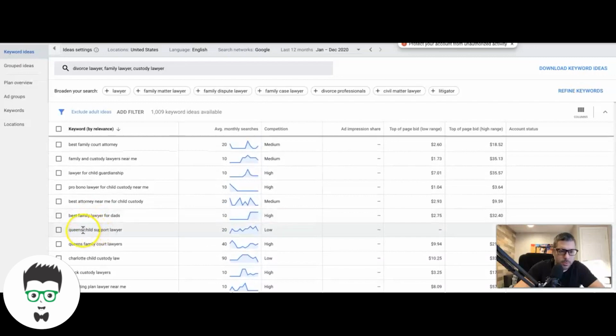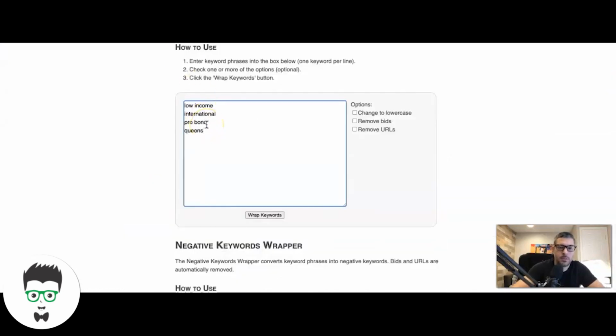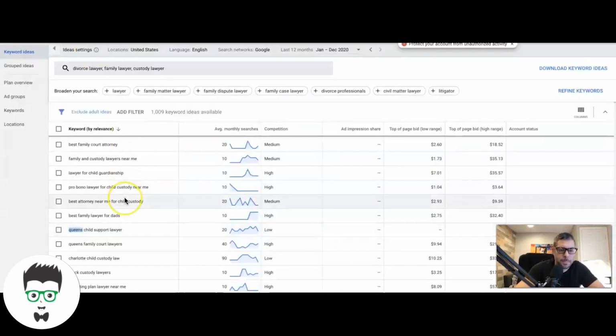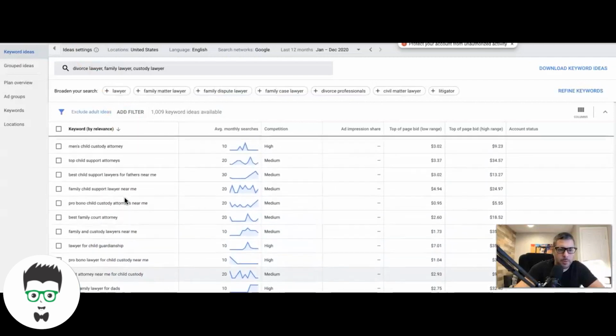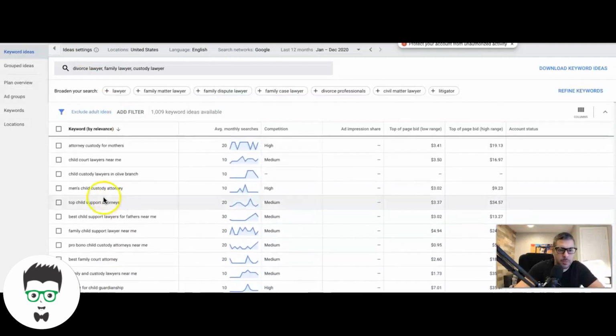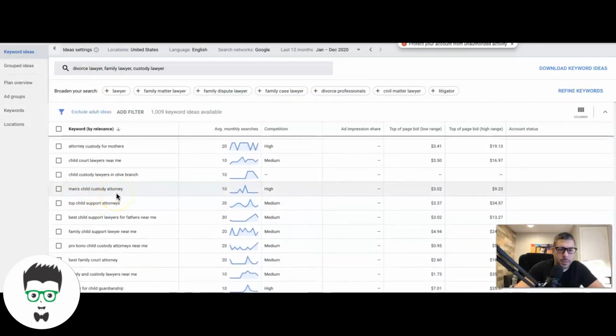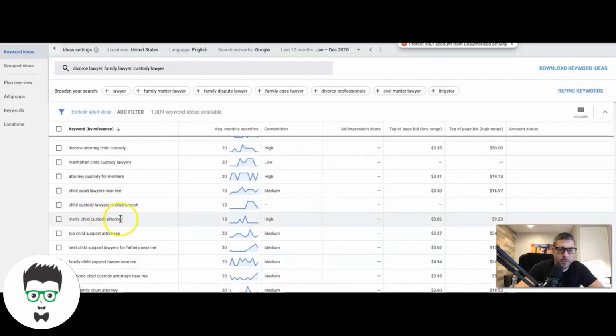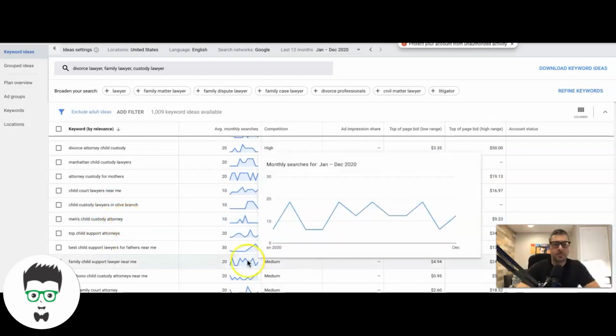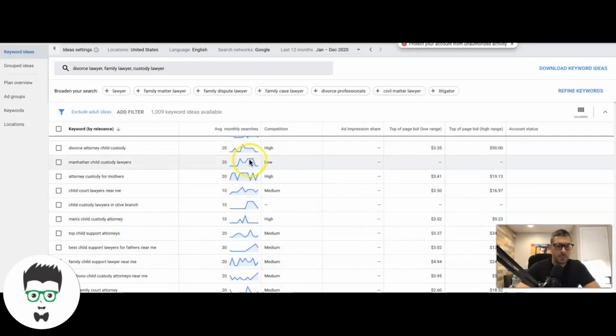Queens. So if your client's not in Queens, it's probably a good idea to add this as a negative. Again, we got pro bono. Men's child custody, that depends on your client. That's going to have to be up to your discretion. If you have a female lawyer client or you're a female lawyer, then you're definitely not going to want that. Alright, where was I?